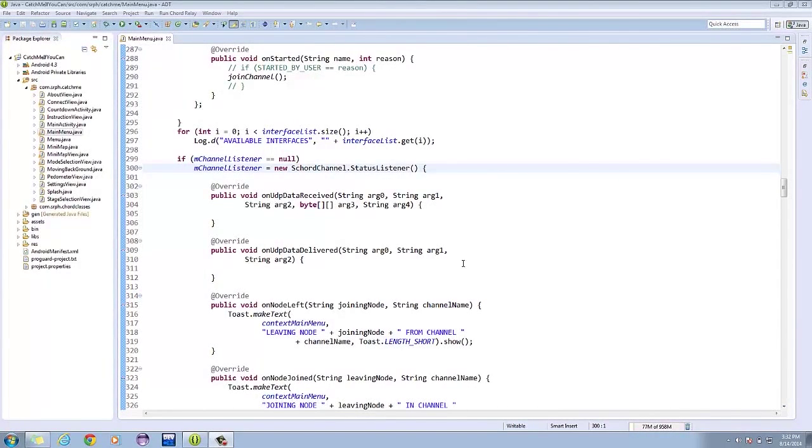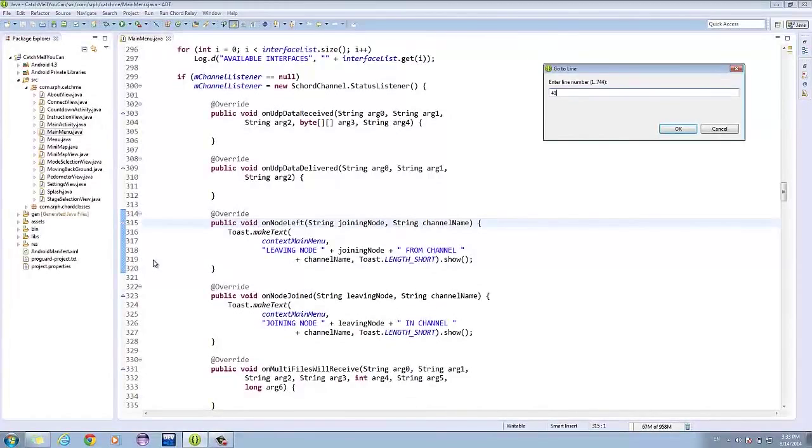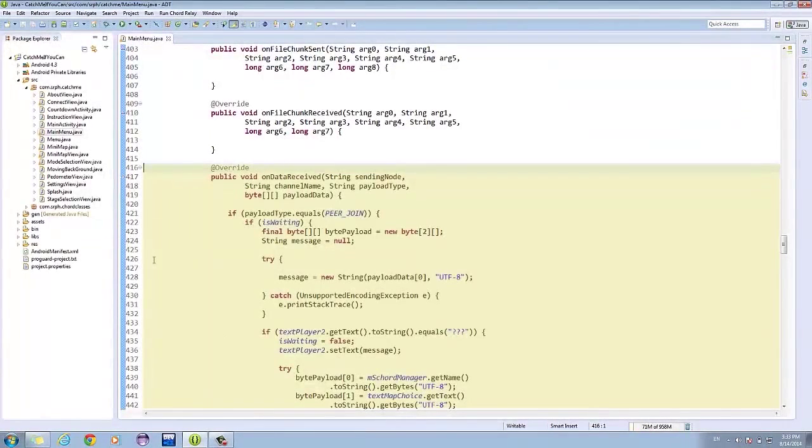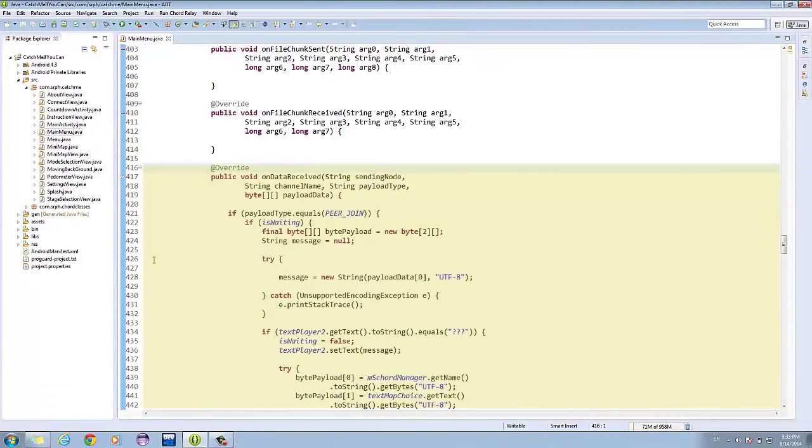Now, the ChordChannel.StatusListener is composed of abstract methods. The first abstract method is onNodeJoined. This is called when a peer joins a certain channel. And when a peer leaves a channel, we can use the method called onNodeLeft. We also have the onDataReceived method. This is called when you receive data from other peers using the sendData or the sendDataToAll method, which I will explain later.